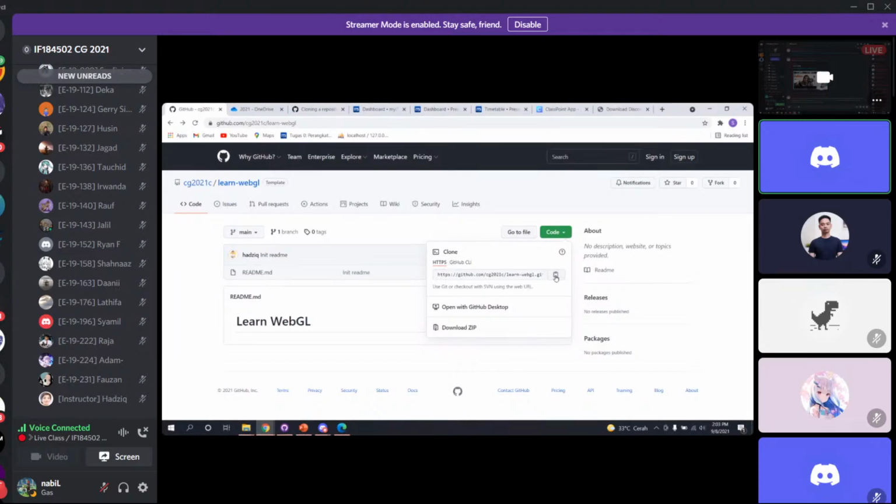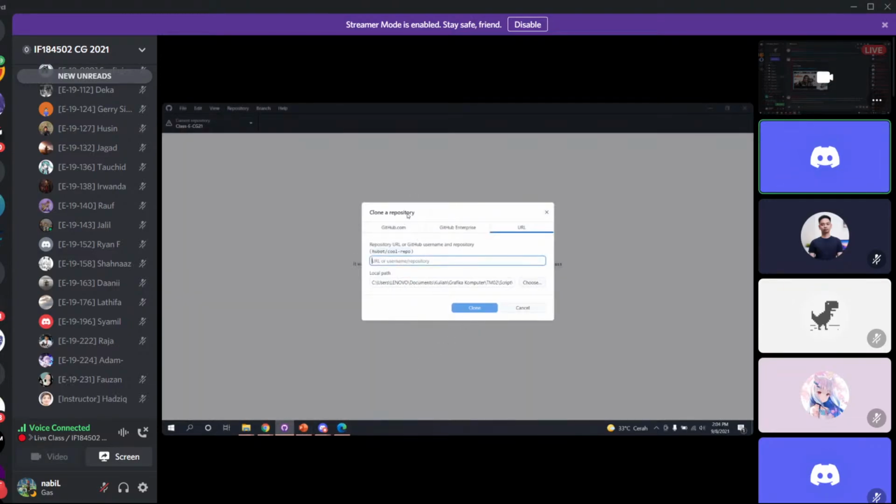After we have GitHub Desktop, we are going to copy and paste. We are going to clone the repository here. We need to copy the URL, the HTTPS URL here. We copy it and then we open our app and clone a repository.